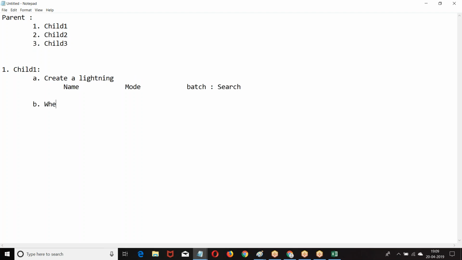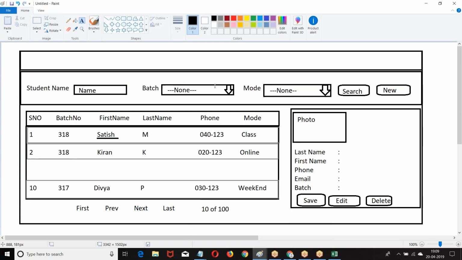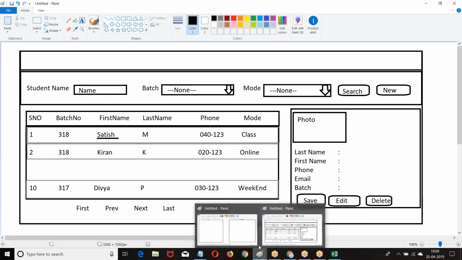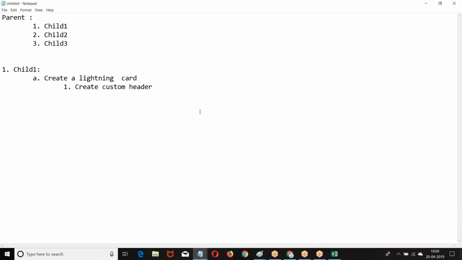When we click on create a lightning card, I'll give you here. Create a custom header. Now this lightning card has a custom header. Create a lightning card with a custom header. I'm just giving the basic specs; based on this, you are supposed to design it. Create with a custom header. Don't create a body. Don't create a standard header. Create a custom header.